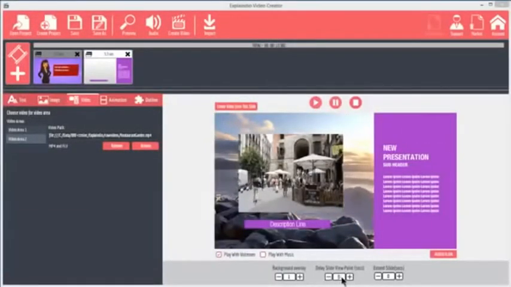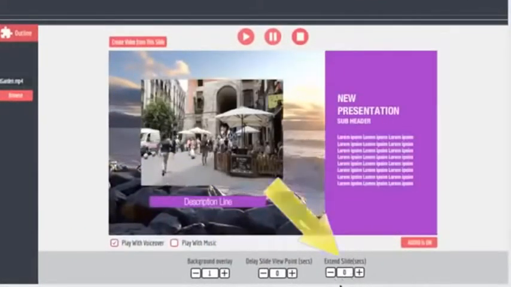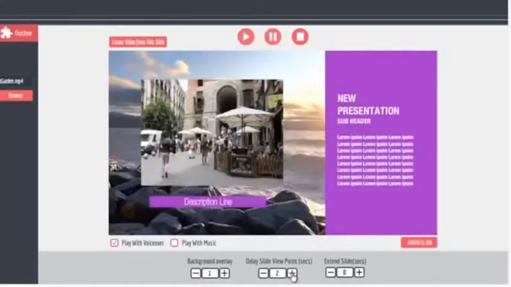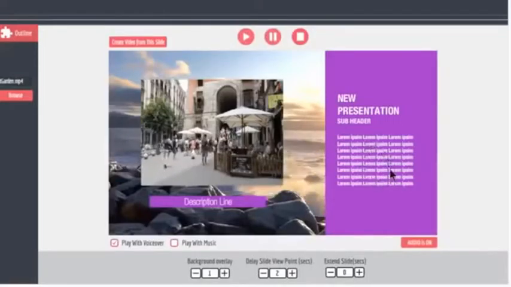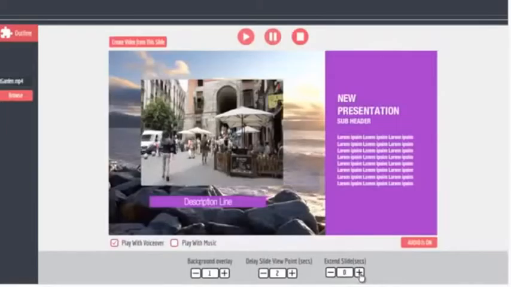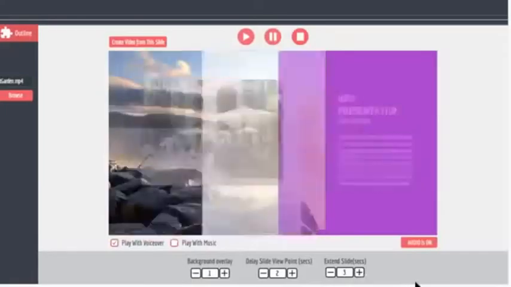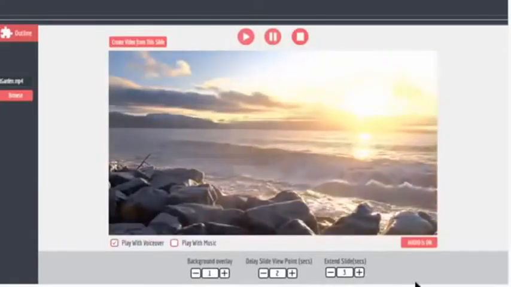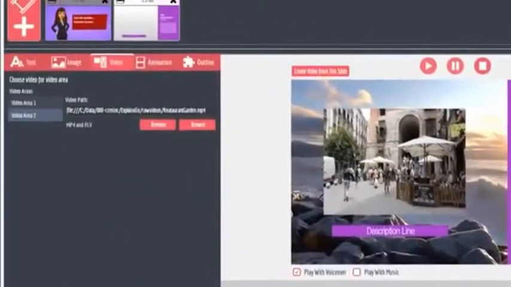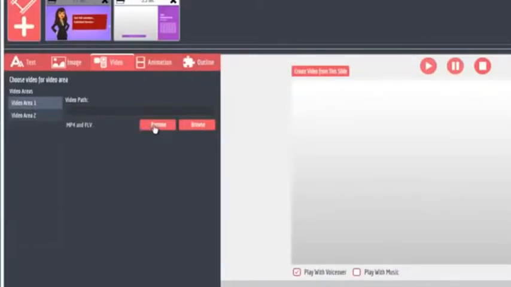To adjust the slide duration, use the Delay Slide Viewpoint and Extend Slide options below. Delay Slide Viewpoint will pause the slide where the slide's focal point is so that the viewer can take in all the text or voiceover that you need to present. Extend Slide will let the slide animation finish and then pause for the specified number of seconds. This is useful if you want to highlight something or let a video and voiceover play for an extended time. To remove a video, select the video area and then click Remove.